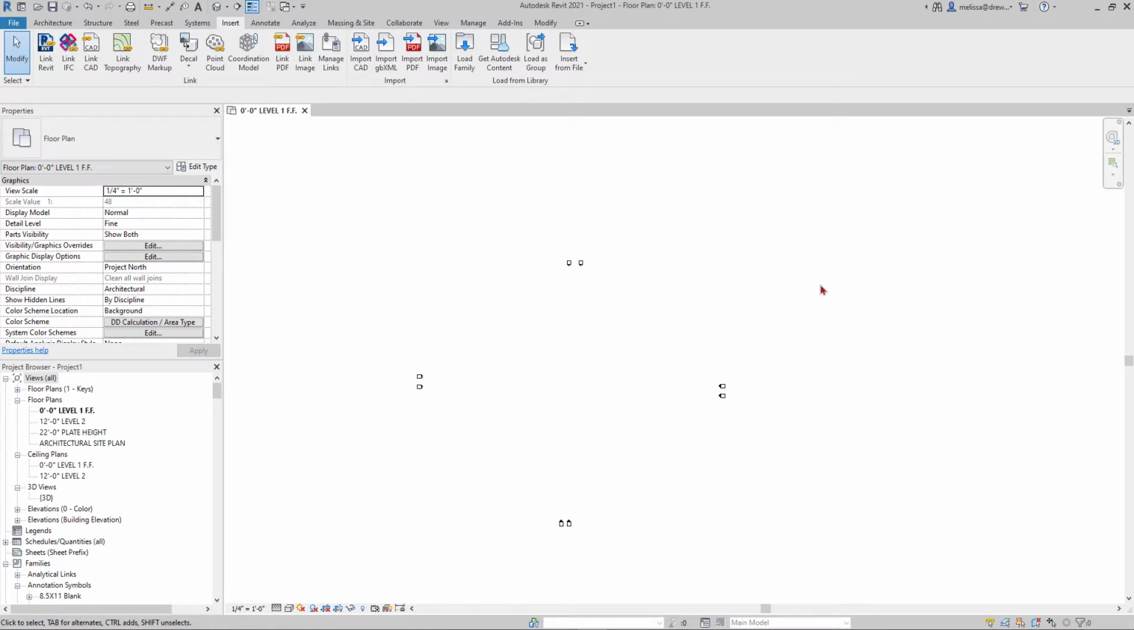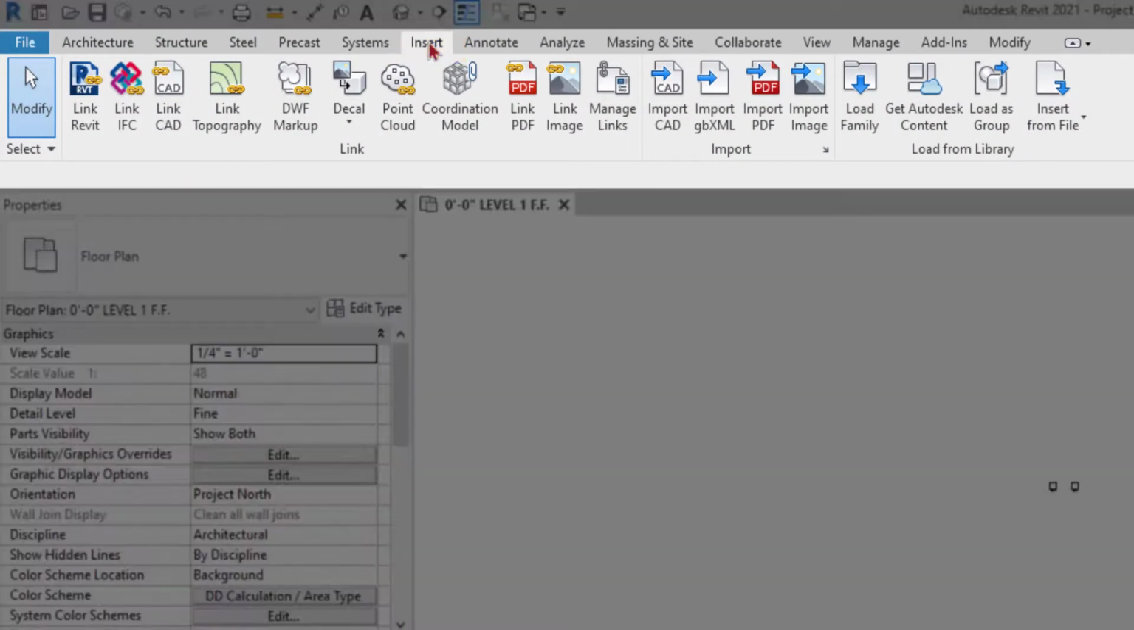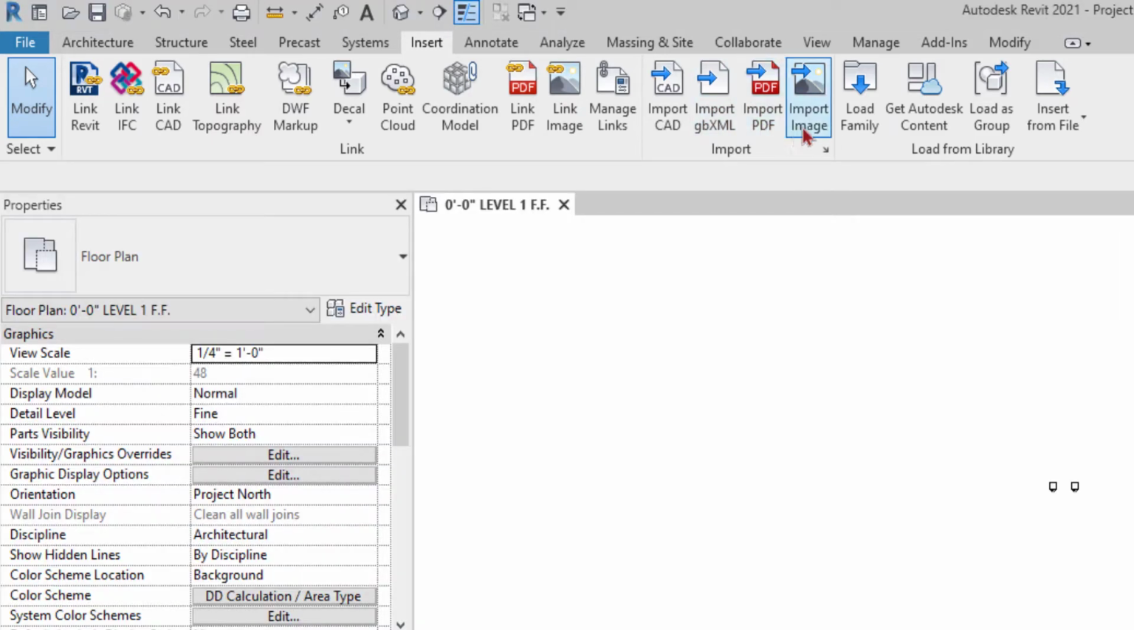So if you head on over to the Insert tab, you will notice you have a whole ribbon of tools for loading things into your project. The main thing I want you to notice is that you have some linking options, and then you have some import options as well. So let's go over the difference between the two.